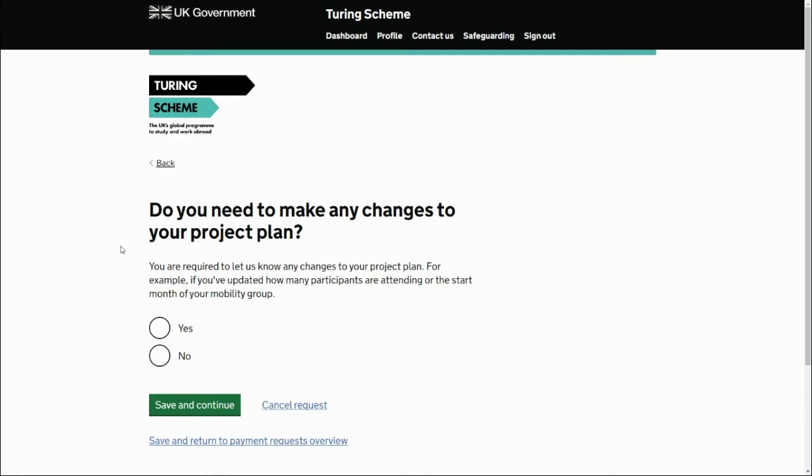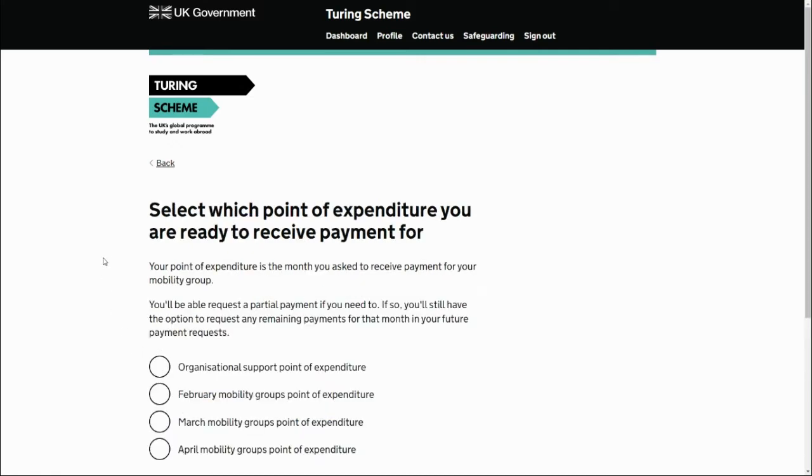So the first question in the payment request form is, do you need to make any changes to your project plan? So this is checking that everything is up to date. So our mobility groups are all up to date, participant numbers and the participant details have all been provided in full. So if you need to make changes, you can select yes and it will direct you towards that change request process. However, if everything's up to date, you can select no and continue.